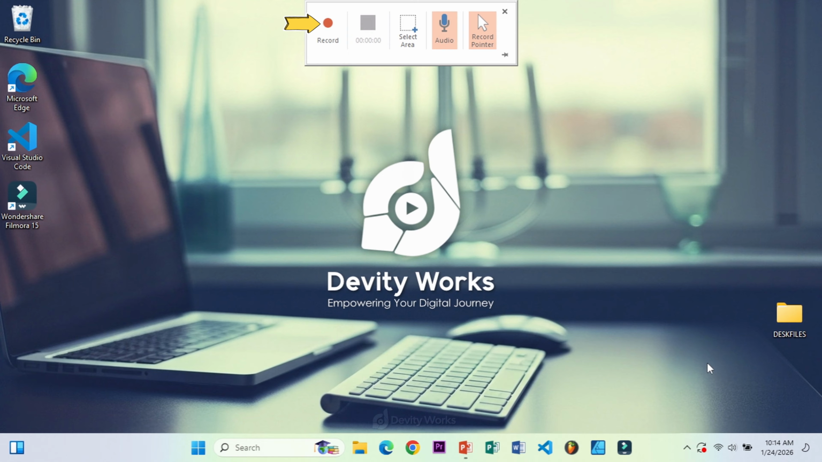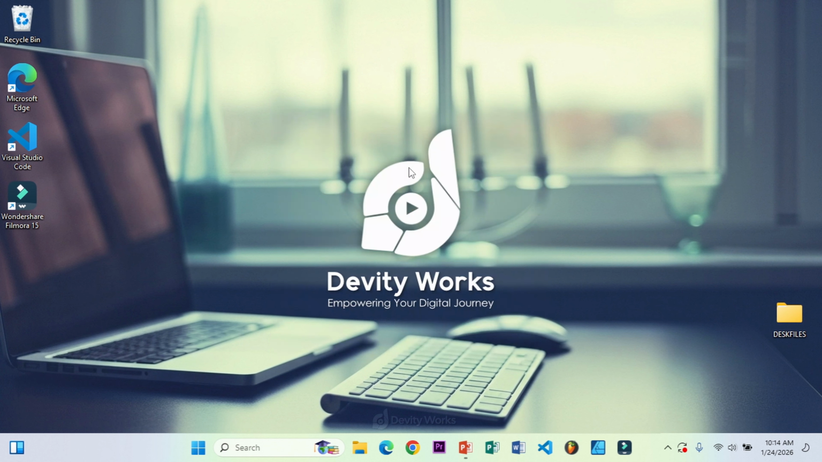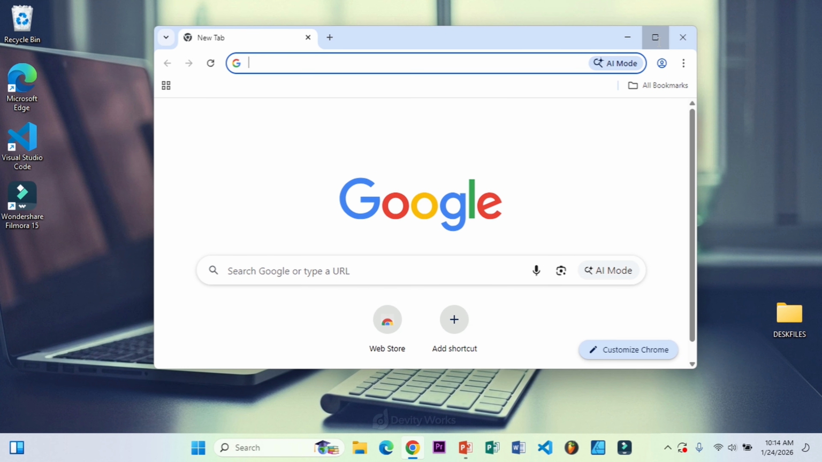After selecting your recording area, click on the record button that appears at the top of the selected area. A countdown indicator will be prompted on your screen, giving you a few seconds to prepare. You can now start making any activities on your computer, and all those activities will be recorded in real time.